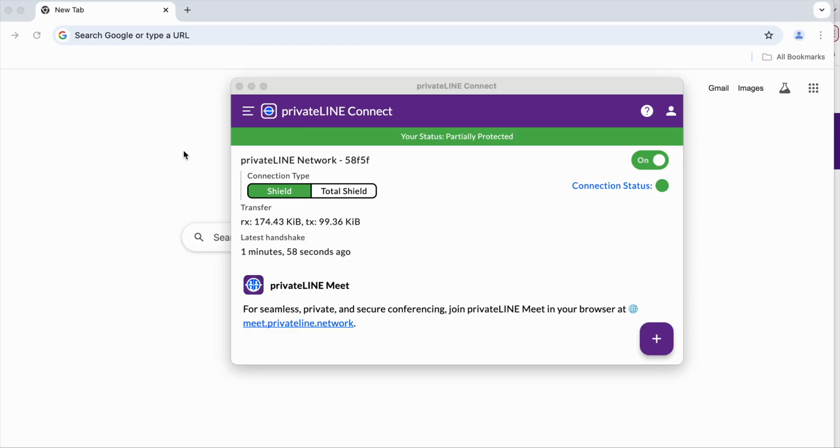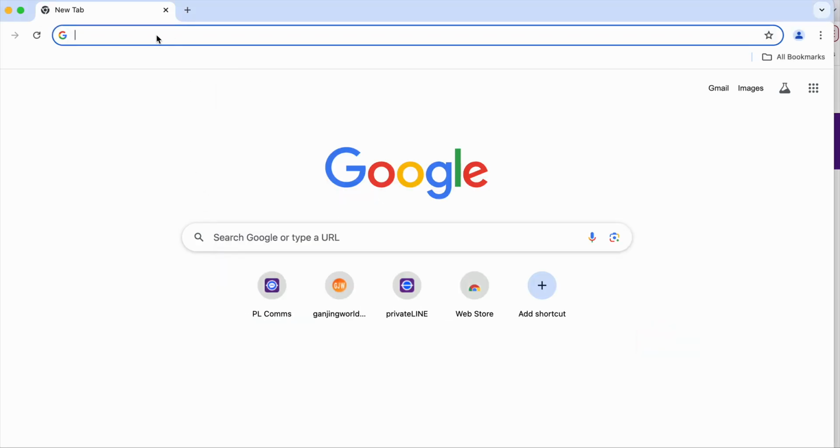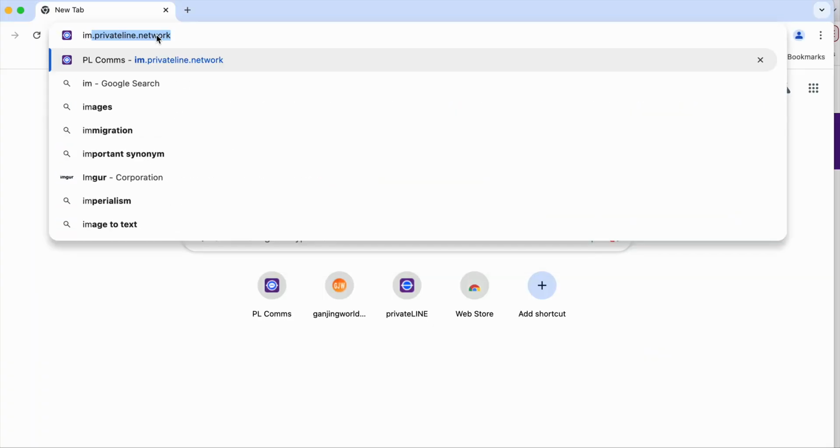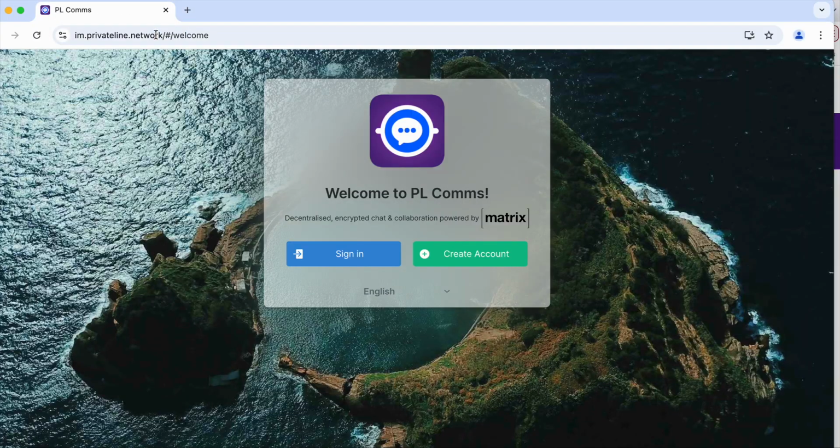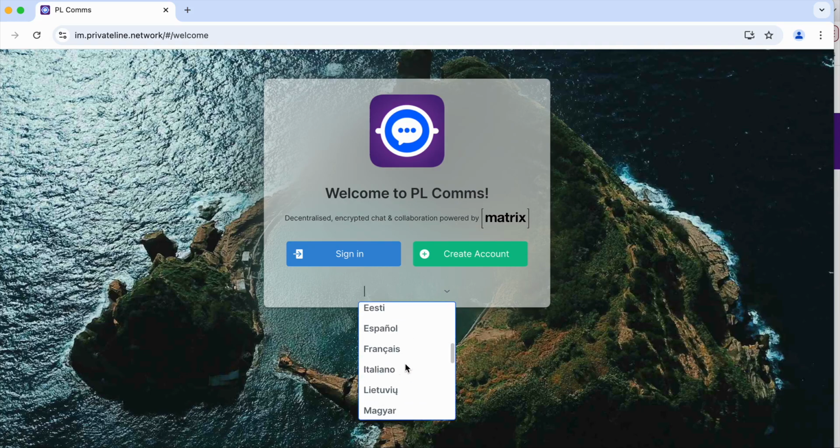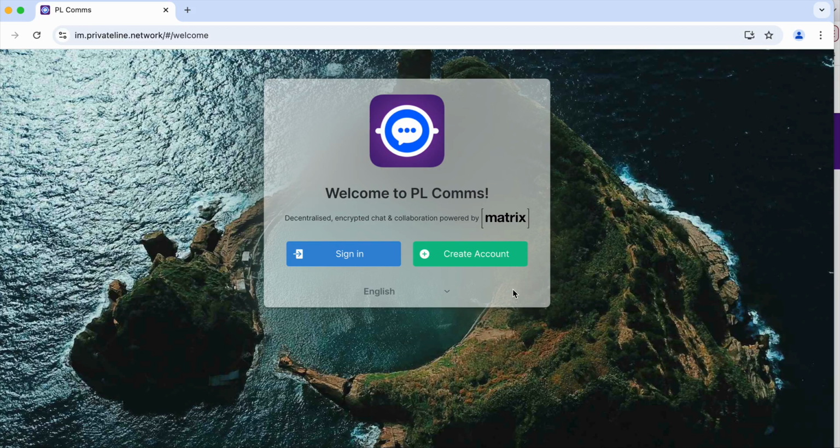So the first thing I'm going to do is go to my browser. This is browser based, and I'm going to type in im.privateline.network, and I'm going to get to this page here. I'm able to change the language if I want to. I've got all these different languages: Chinese, what looks like Arabic, Russian, whatever you like.